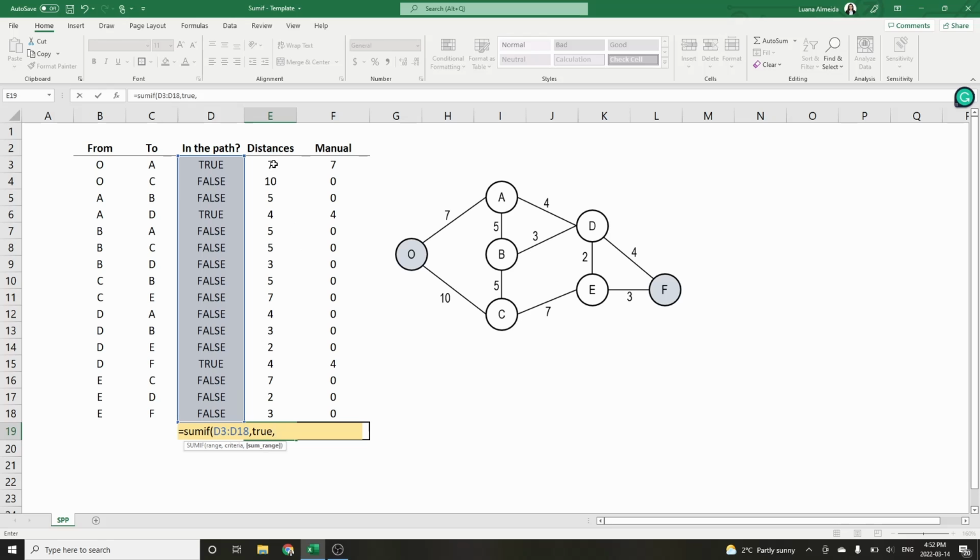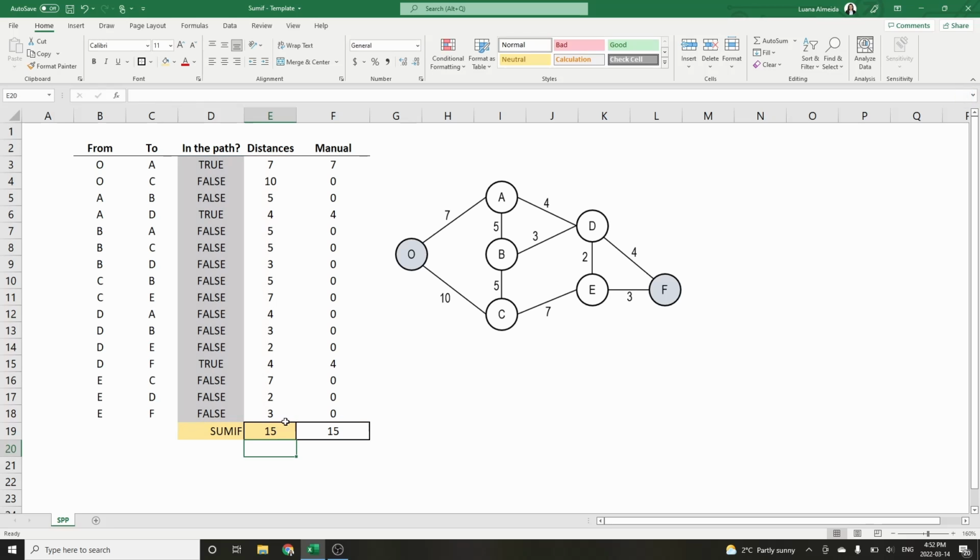Finally, the third argument is the corresponding values that we will sum, which are the distances. So include cells E3 up to E18. Then, close parentheses and press Enter. Voila! We got 15 using only one formula in one cell.